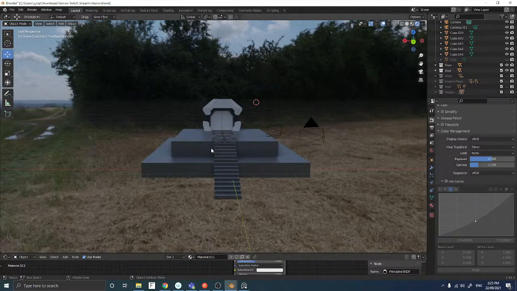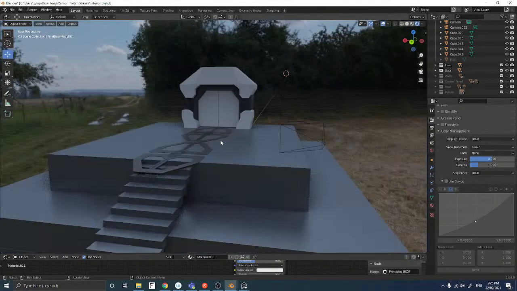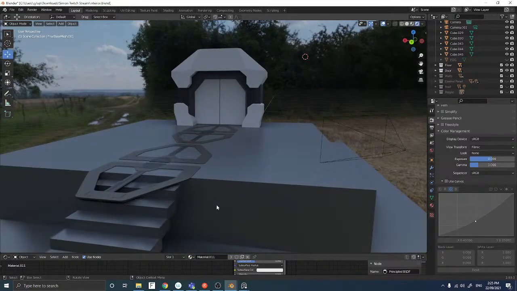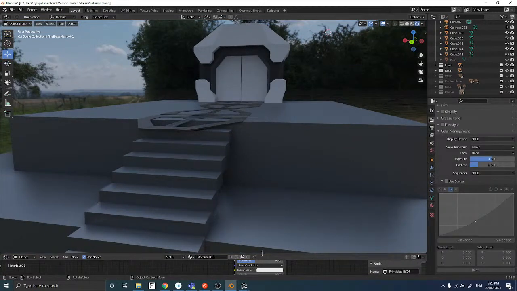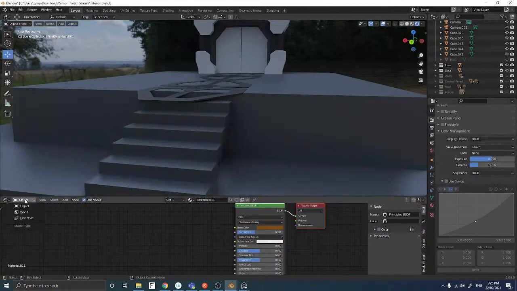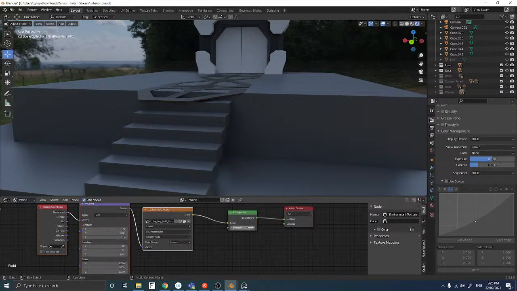All right, but then we've got our people. We can hide those. We've got the floor, and this just makes it a little bit easier to manage. The other thing I might do while I'm modeling like this, because we've got things hidden, is go back to the world tab here, and we can make that strength 1.